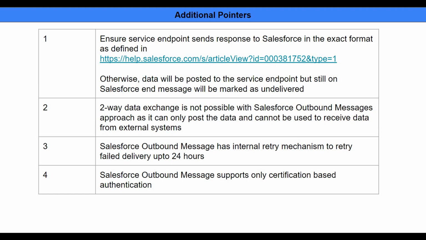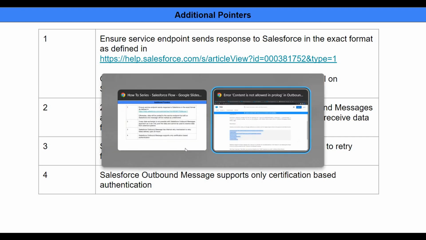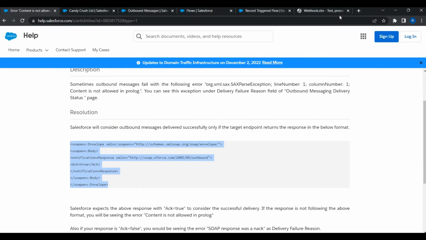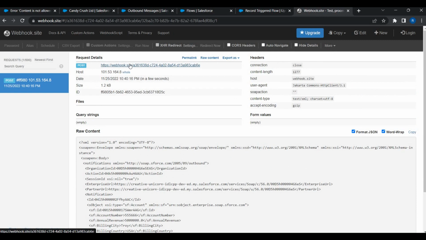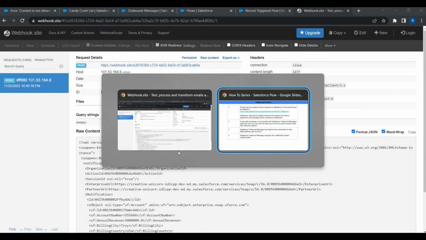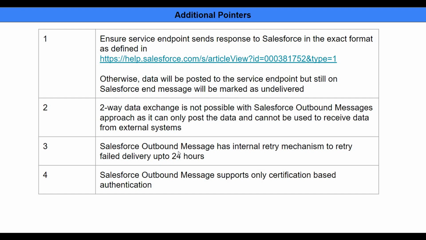And the last one is authentication. For the outbound message, right now I used an open API endpoint, so anyone having this endpoint can post the data. But typically in our projects, we ensure that the service endpoint is secure enough, so we enable authentication. The only authentication that is supported is certificate-based authentication if you go with the outbound message way of integration.